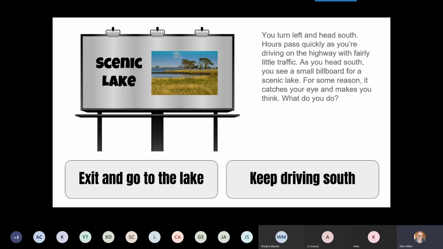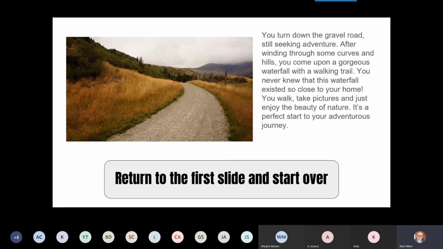Now, sometimes I'll do this in a presentation with a bunch of teachers, and usually a lot of times it's cold and they're all like, keep driving south, because they want to go someplace that's a little more tropical. So we're going to keep going south. And so we go to this slide.